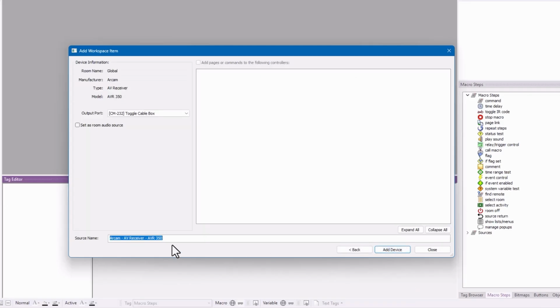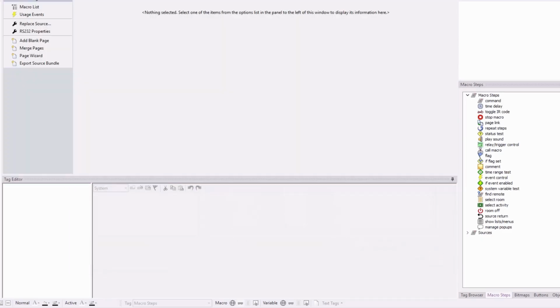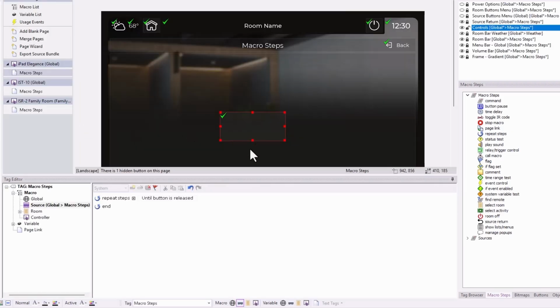For now, I'm just going to call this RCAM, and I'm going to call this repeat steps, so we know why we're using this. And you could use either a CM232 on one of your multi-purpose I/O ports, or you could use one of the two-way ports on your processor, even though you won't get two-way feedback. Okay, let's add this device. Now, the problem with this device, like many serial devices, even some IP devices, is that the volume, and maybe some other commands, won't ramp as you press and hold them.